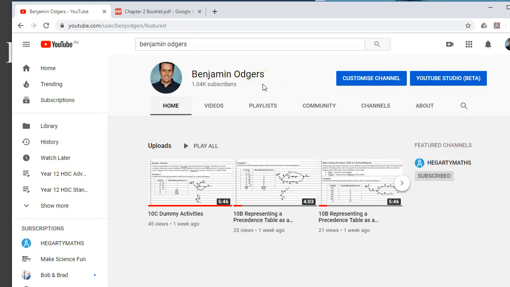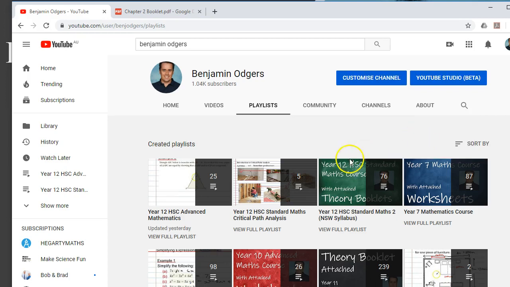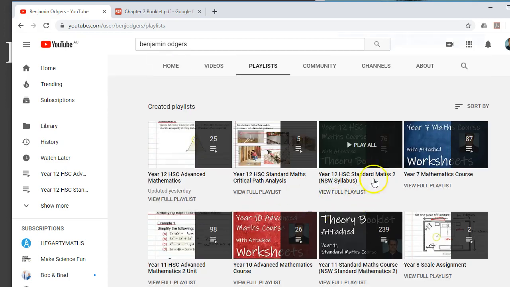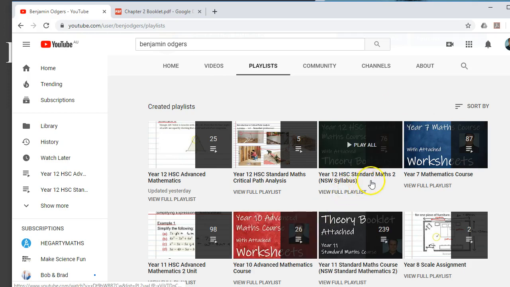From here, I would recommend going into the playlists because I've organized these into courses. We have a Year 12 course in green, a Year 7 course in blue, a Year 10 course, and a Year 11 course as well. The ones with these colored backgrounds are the ones that have the worksheets.